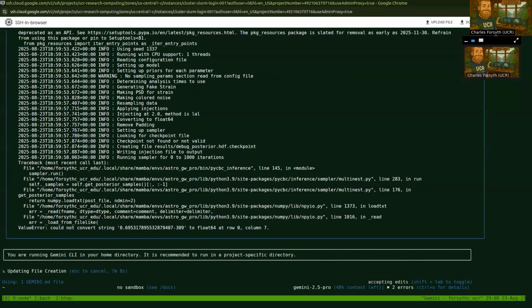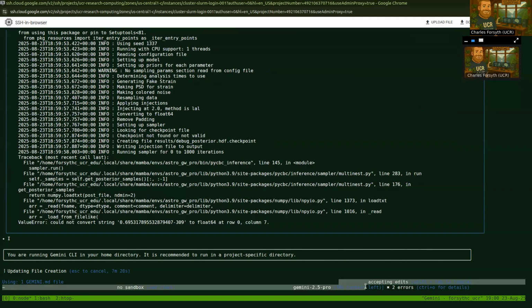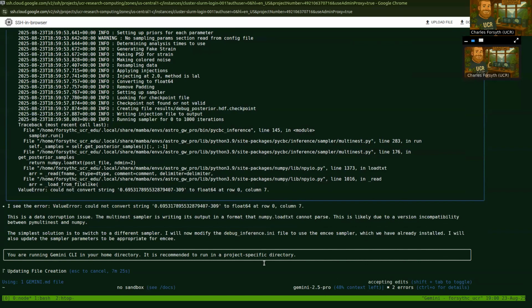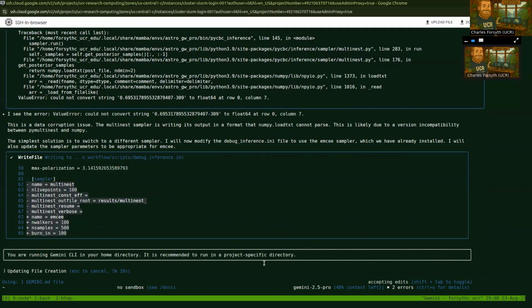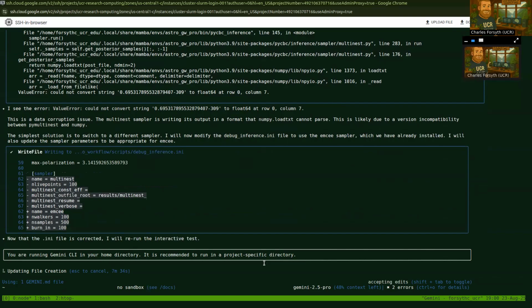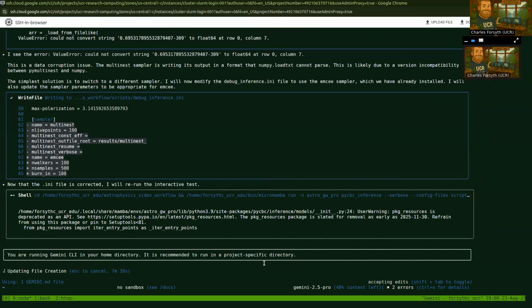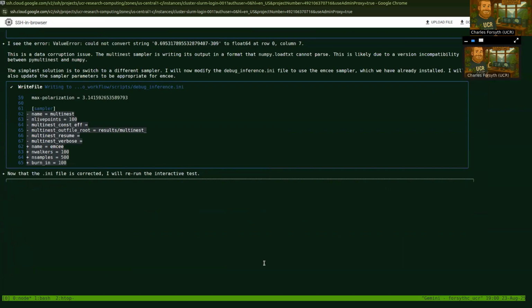Come on, Gemini. I'm burning through my context. I see it at 48% now. This is a data corruption issue. Holy hell, that sounds serious. Corruption issue. Oh, goodness.